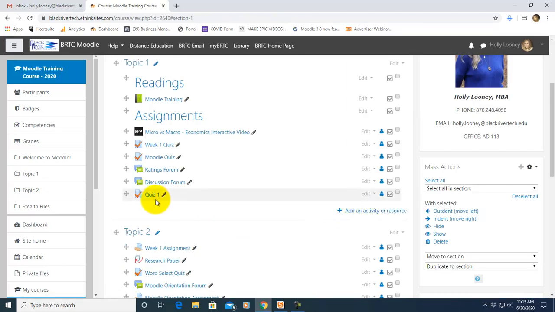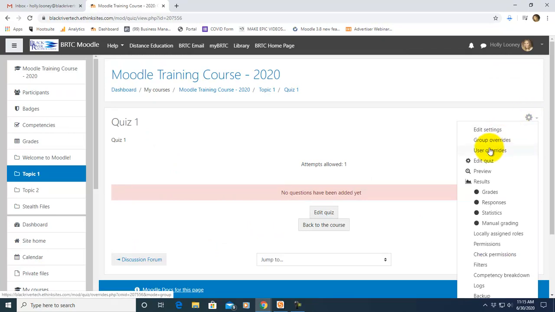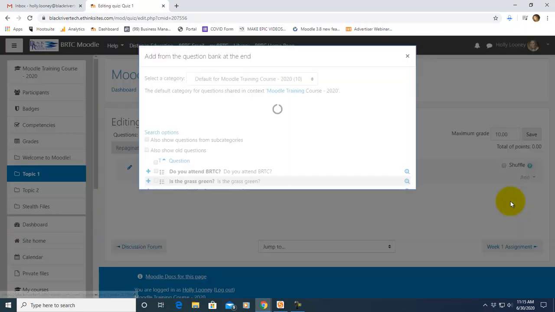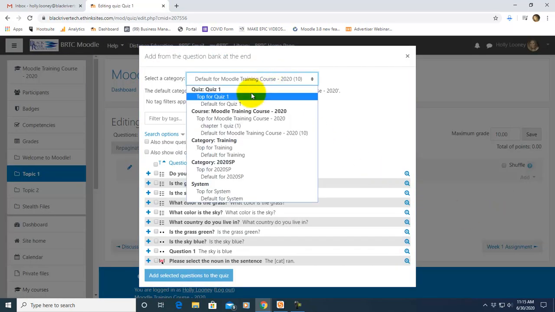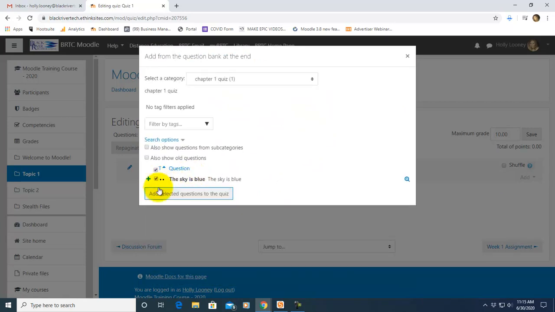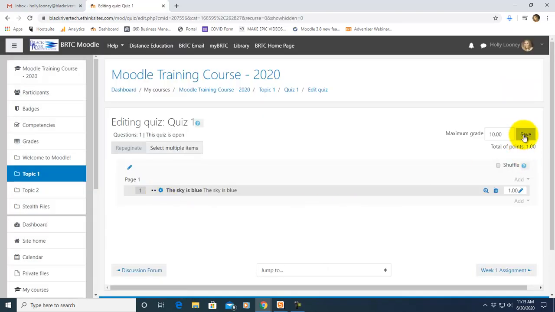Now this is where you're going to add your questions to your quiz. So you've added questions to your category. And now we're going to go to Edit Quiz to actually add the questions. So my Add button is right here, and you can choose from the question bank like what we did. Choose your category here and add your questions from there. So you would add the selected questions to your quiz and save that to be sure that those questions are in there. So that is how to add a quiz in Moodle.